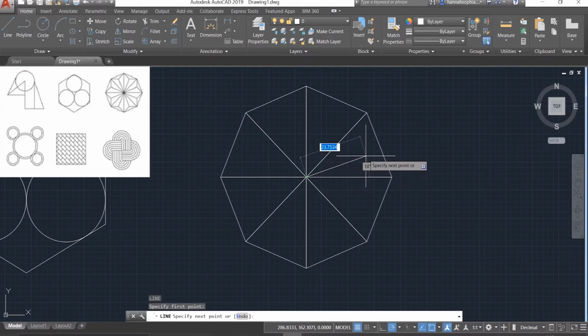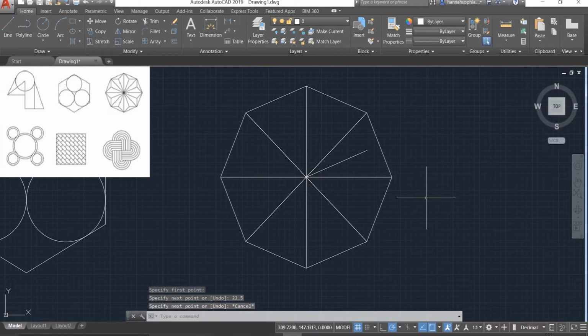So for the length, let's put 25, tab, and for our angle, to get the middle of this part, let's consider that the angle of this part is 45. So we will just get the half of 45 degrees, which is 22.5. That will be our angle. Just type it, 22.5, and enter.